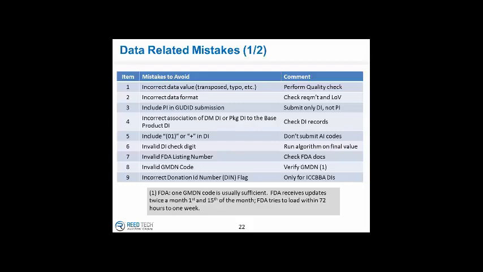Number 5 is pretty straightforward. If you're using the GS1 issuing code, then you know that there's a parenthesis 01 close parenthesis at the beginning of the presentation on your label. That is not to be included in the submission to the FDA. That's considered an application identifier. It's not required. In the same fashion, there's a plus sign at the prefix of a HIBC type of identifier.